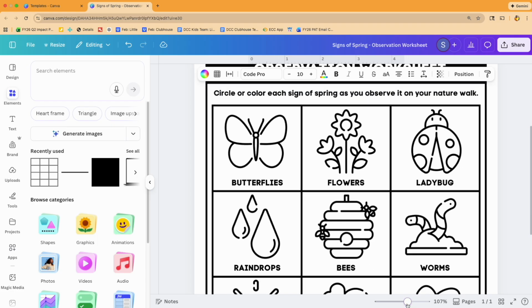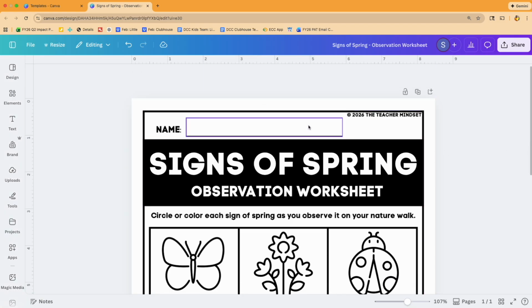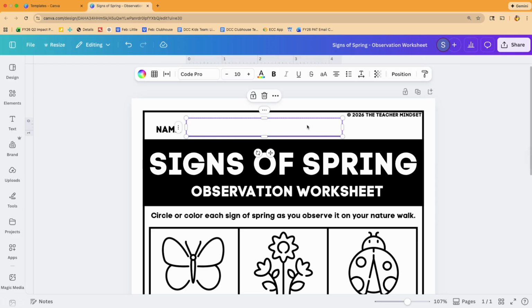I'm going to zoom in so that you can see exactly what I'm seeing here. That was a little trick. So I kind of made the entire thing white. I clicked on just the bottom border and then I changed it.